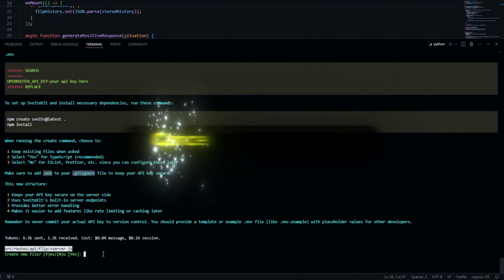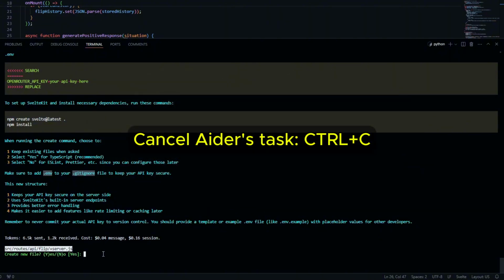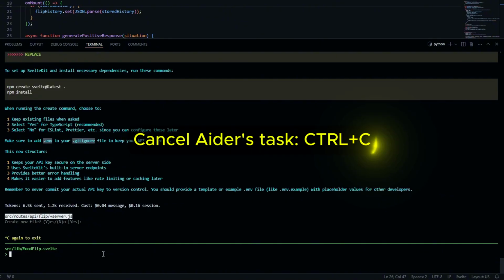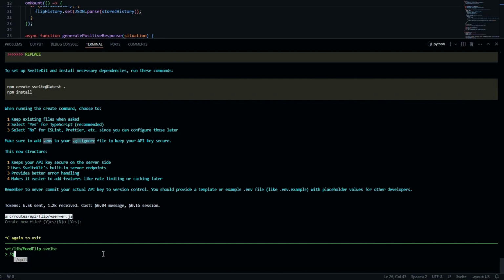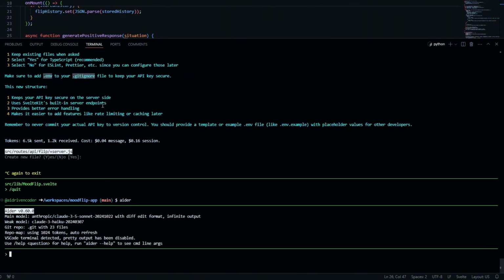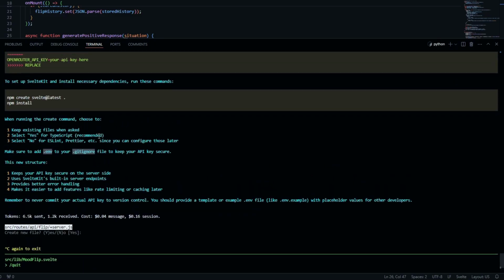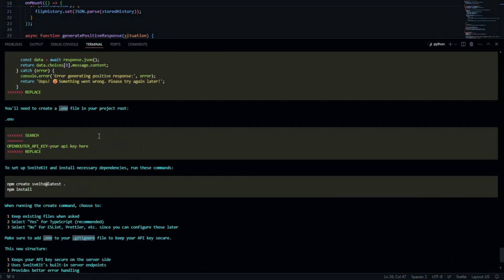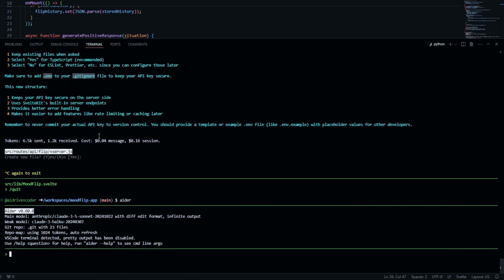So instead, let me cancel this. We can cancel the task by pressing Ctrl+C. And then let's get out of this session by using /quit. And then let's try again using Aider, basically just to wipe out everything. And it looks like using /web will automatically trigger some changes, which I don't want. I just want to reference it.